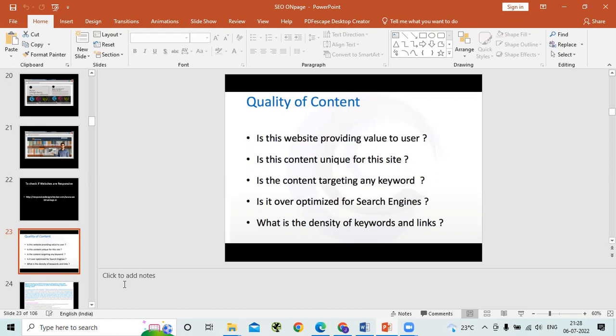Then be careful with your keywords. Make sure that you choose keywords which are very relevant to your concept. Your keyword analysis should be relevant to your content and your product.